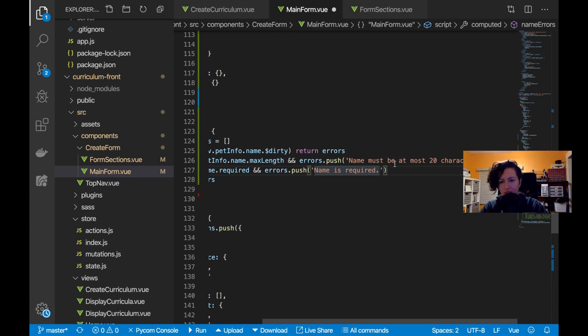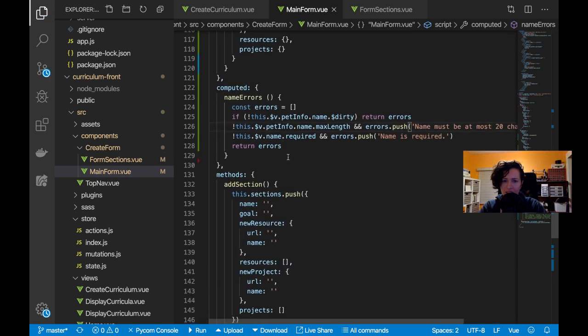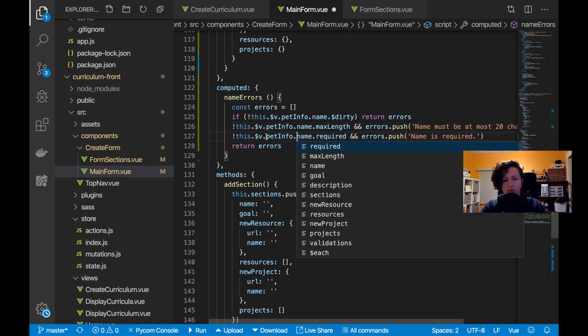I feel like I should put less than, but I guess it's the same. It's really the same amount of characters. Okay, that's fine then. I'll just leave it. And then I can add pet info here. Pet info.